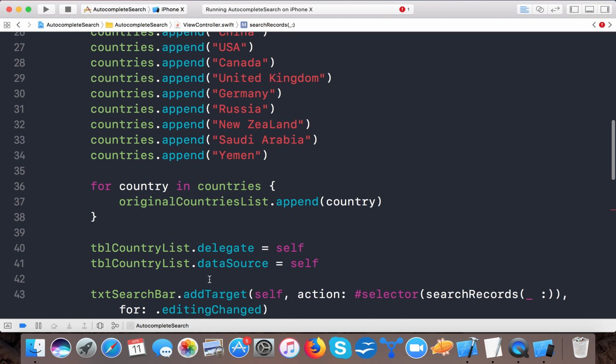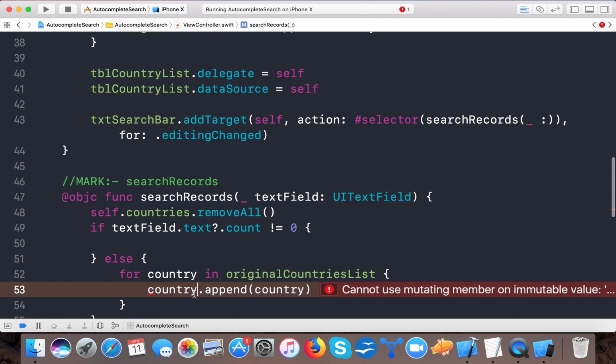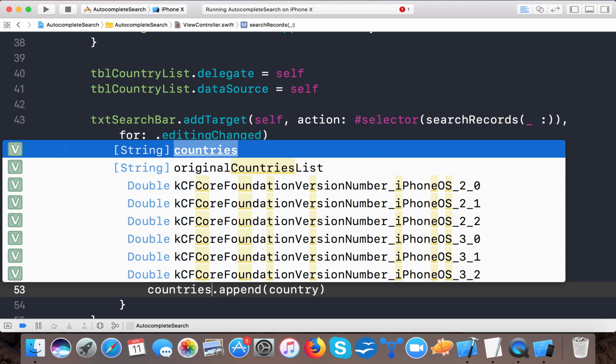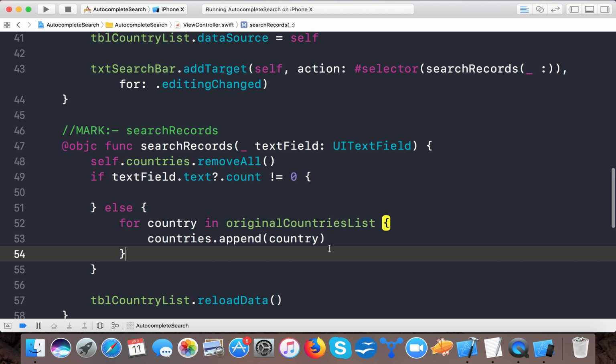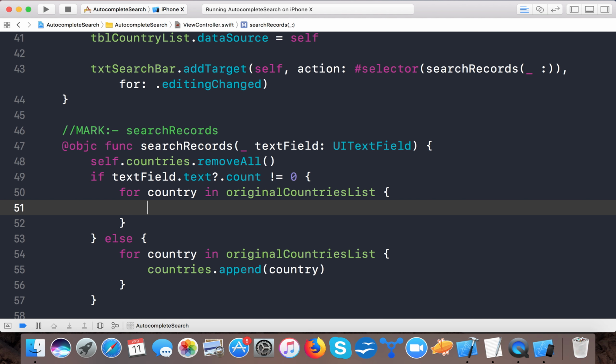Okay, now here if textField text count is not equal to 0, it's the countries array, what's the name of it, countries, sorry. So this is countries, sorry for the spelling mistake. So if our text field, that is the searching text, count is not equal to 0, then what we will do is search. So here we will say for country in original country list.